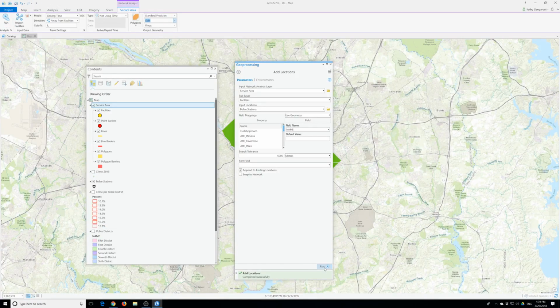So I think I have to run this first, and then I will run this one. So I'm gonna run this again because I might have forgotten. Okay, the service area solver has generated polygons. I cannot move anything right now. Just wait. So it will generate polygons representing the drive time cutoff, 3 minutes, with each police station.